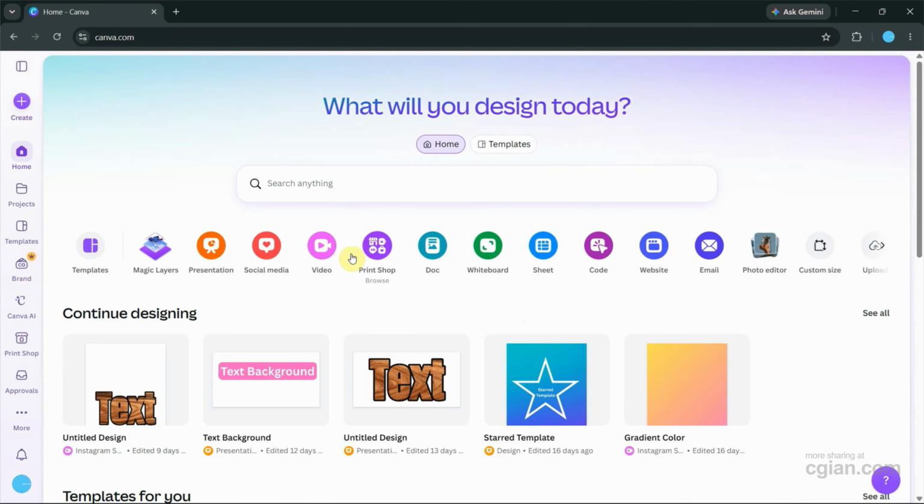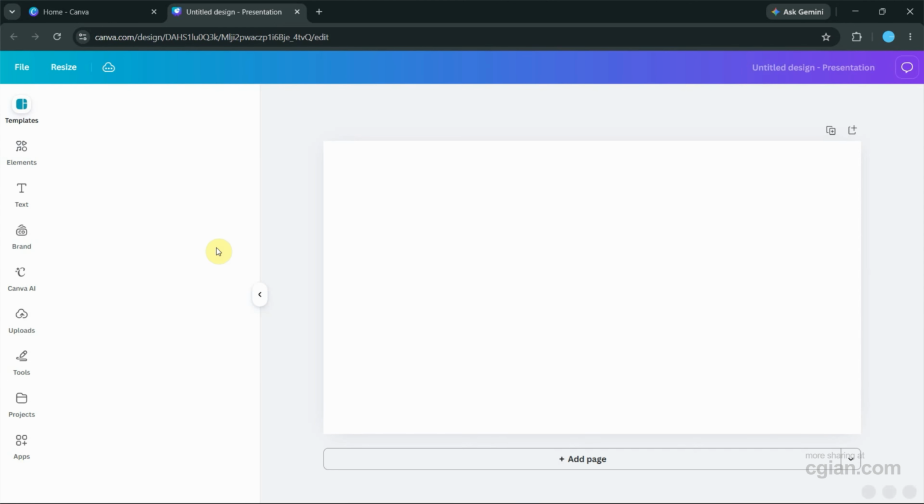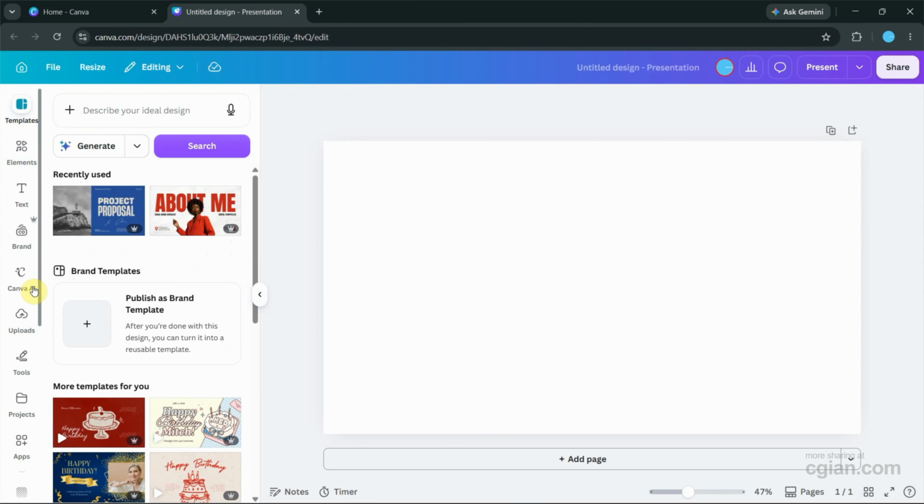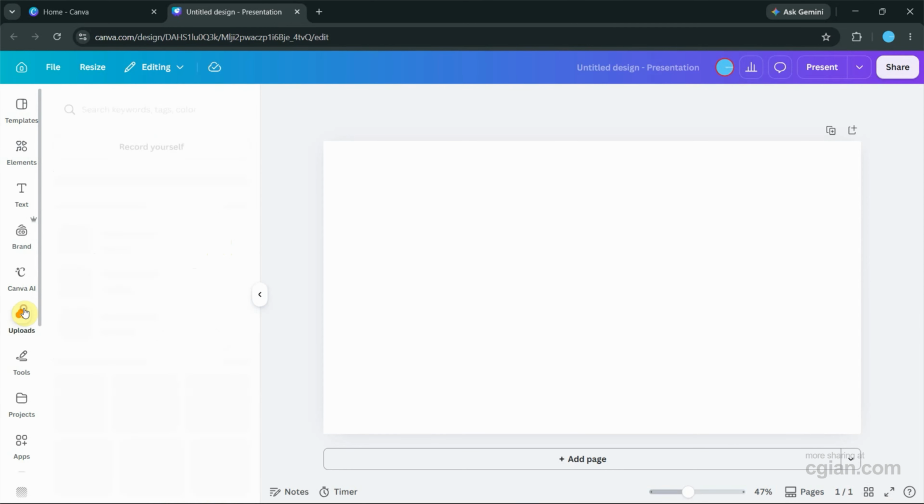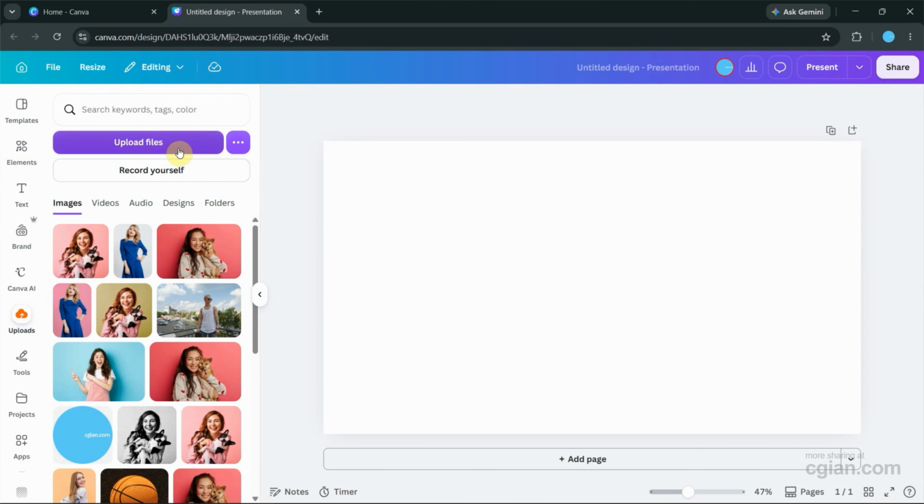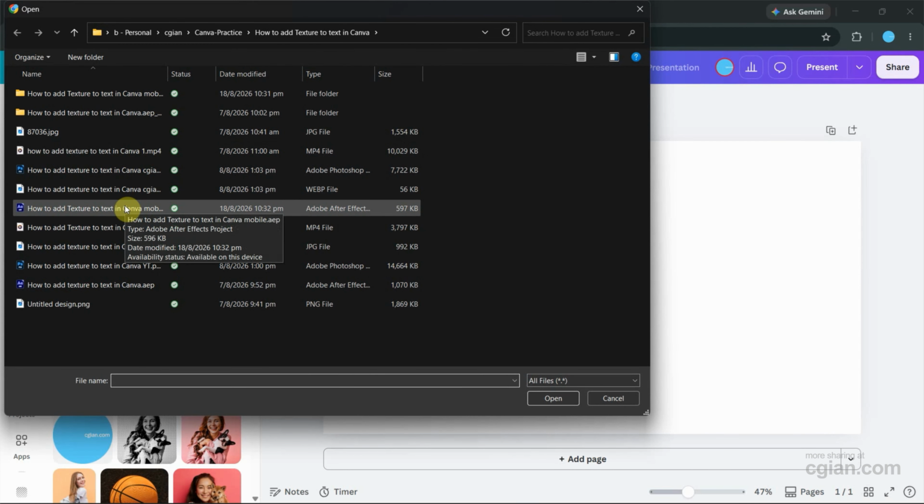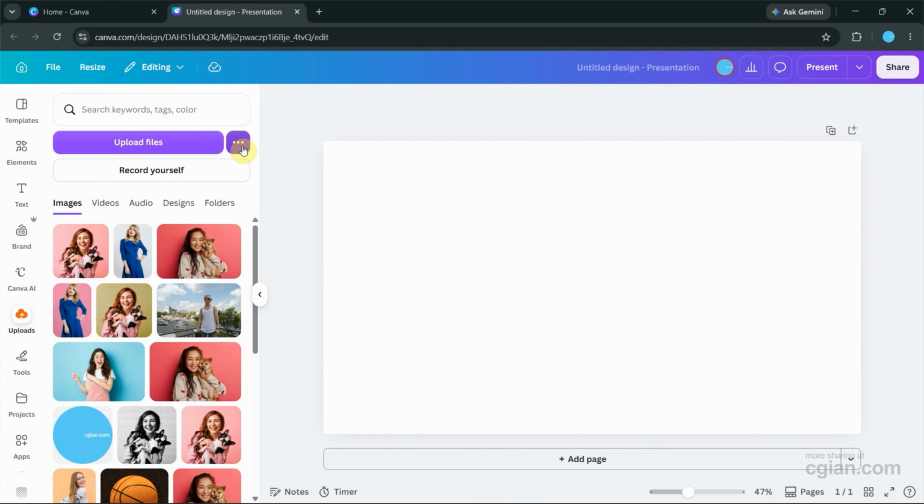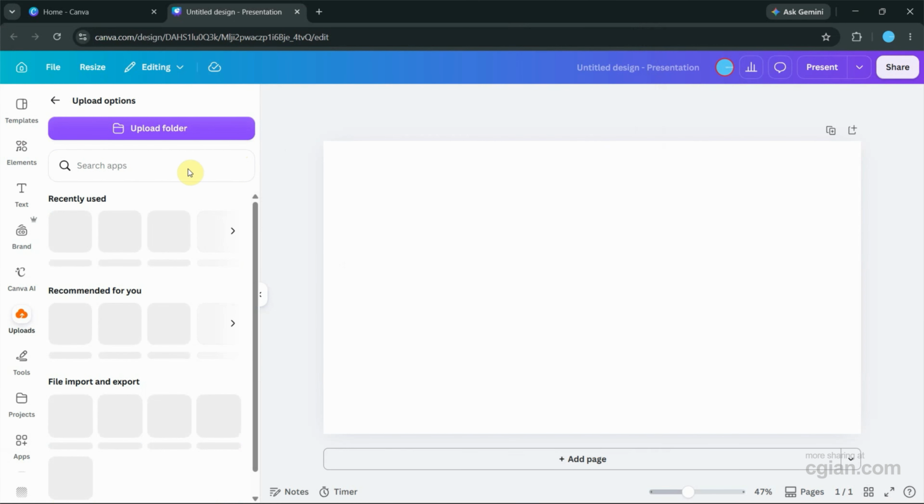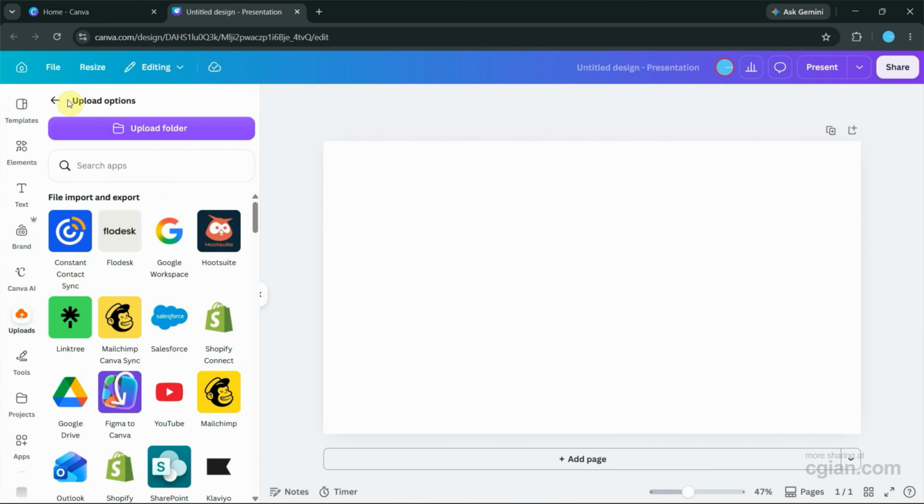After starting Canva, we can choose a template for creating a design. I will use presentation. Next, we can go to the left toolbar. We can find uploads. Click to enter the uploads file. We can upload a file from your hard drive, or you can go to the three dots menu to upload an image from your apps.